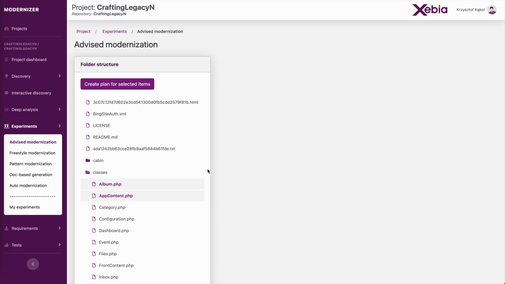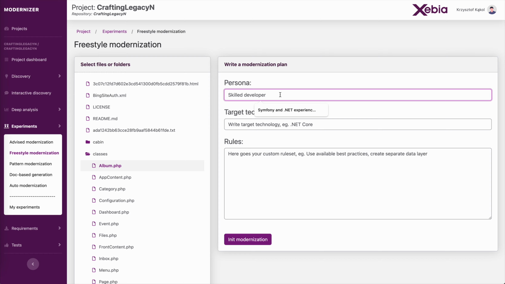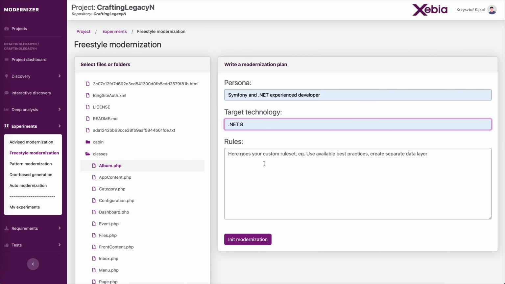So what to do to modernize? The thing with advanced modernization is that the agent behind the scenes tries to keep the technology. So it will create a plan for PHP specifically. If we would like to change the technology, we can select again a couple of files, and we can say that my persona is a skilled Symfony .NET experienced developer. I would like to migrate it to .NET 8, and I can append also some additional rules, which will then be reflected in the performed modernization experiment.